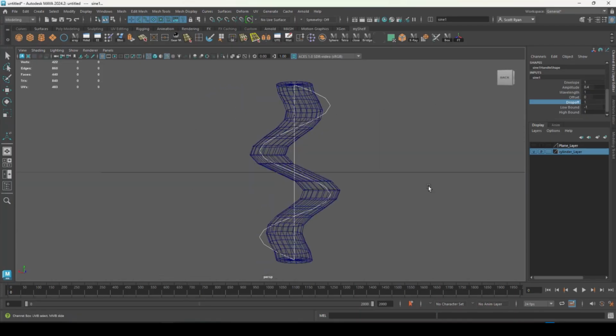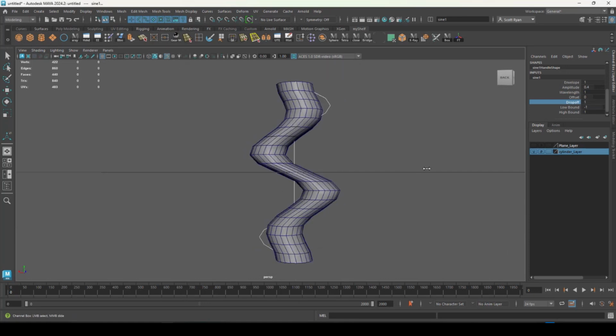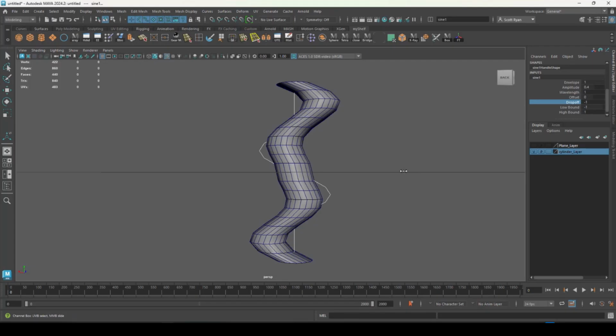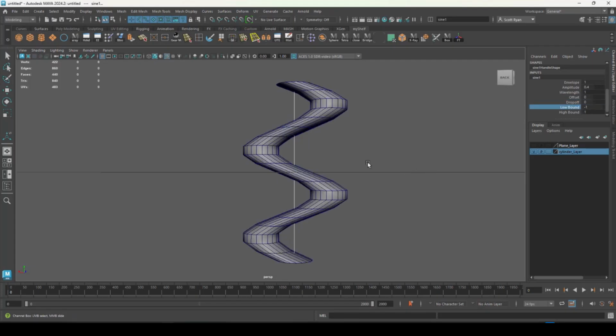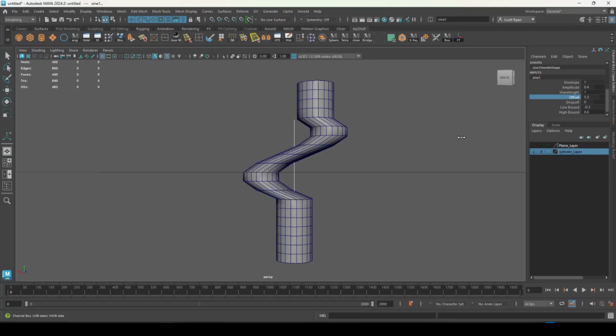I've never really found much use for the drop off. It doesn't change the shape of the curve itself, but it does seem to control how well your object stays to the sine wave pattern underneath it. I just leave that alone personally. And just like before, high and low bounds control where the sine wave pattern starts. So I can have it wiggle through it like that.